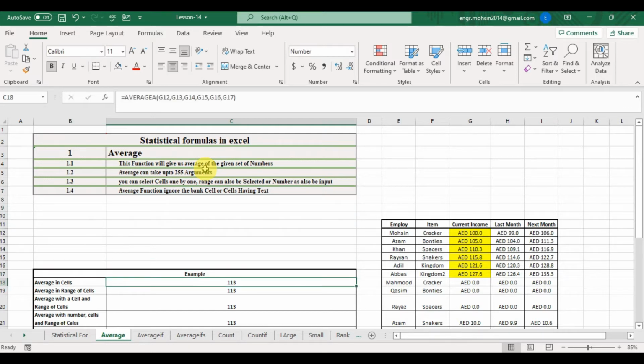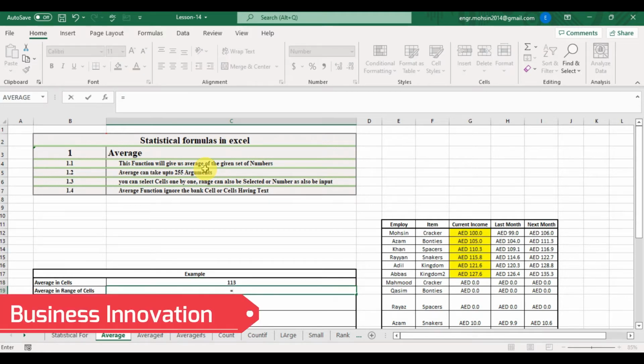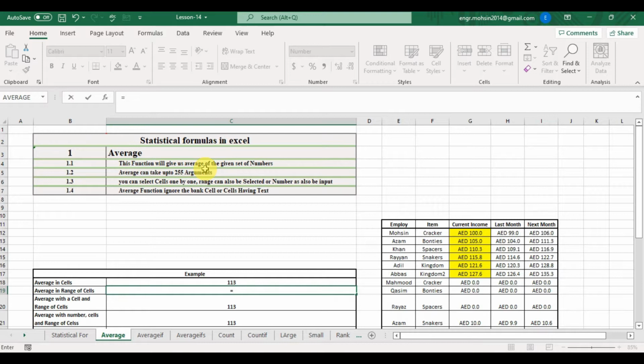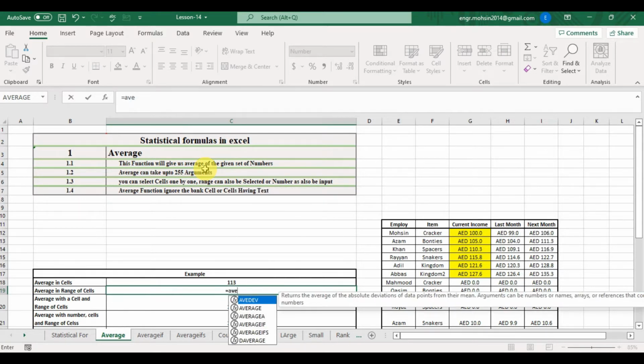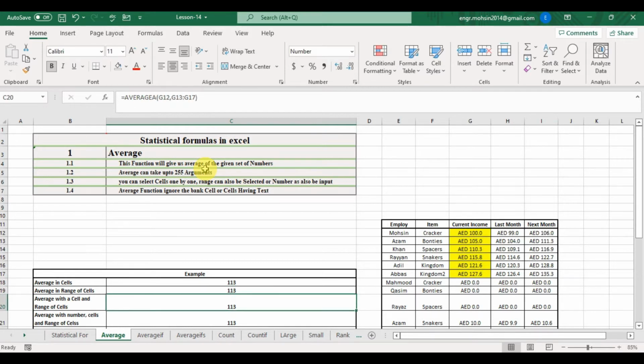Okay, so first of all we will calculate the average of cells. So Average, tab, and then I will select cells one by one, comma, here, comma, close the bracket. It gives me 113. Now in the second example we'll select Average with a range of cells. So Average, tab, I'll select the range which is highlighted and close my bracket. See, the same result will come.